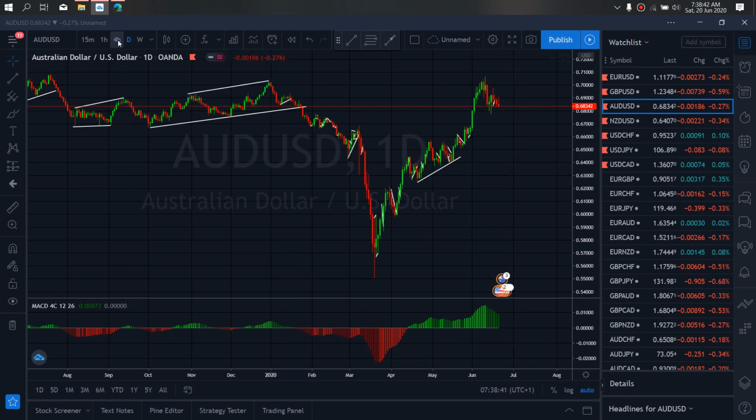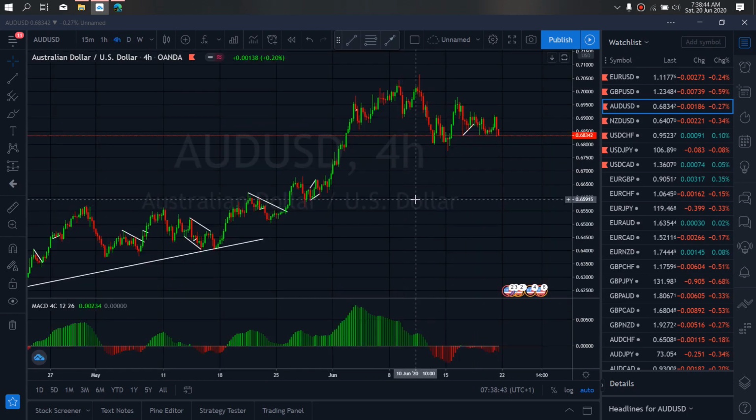We zoom to 4-hour time frame on Aussie dollar. On the 4-hour time frame, we want to watch out for this, as we expect this sideways correction to tag this low and then give us one more upside before they resume the dropping to the downside. So we want to watch out for that.